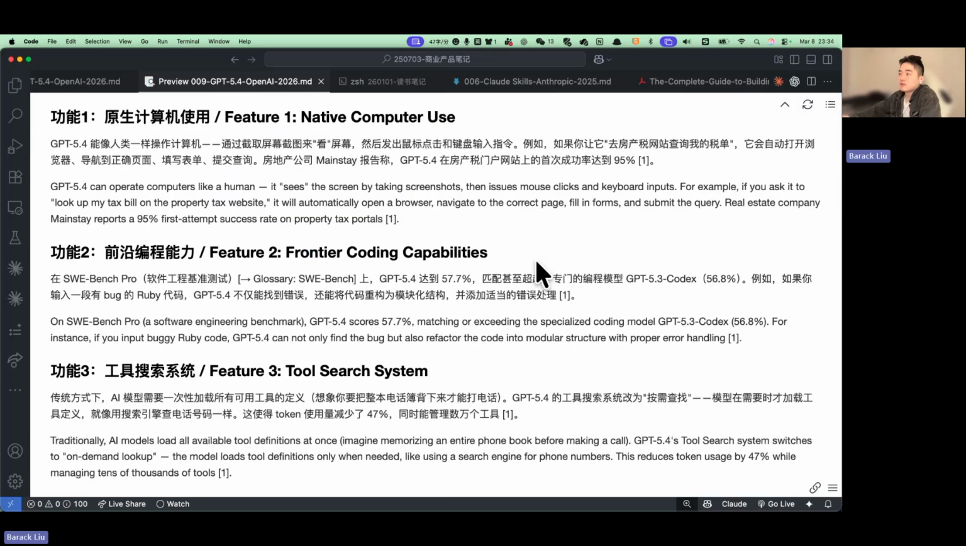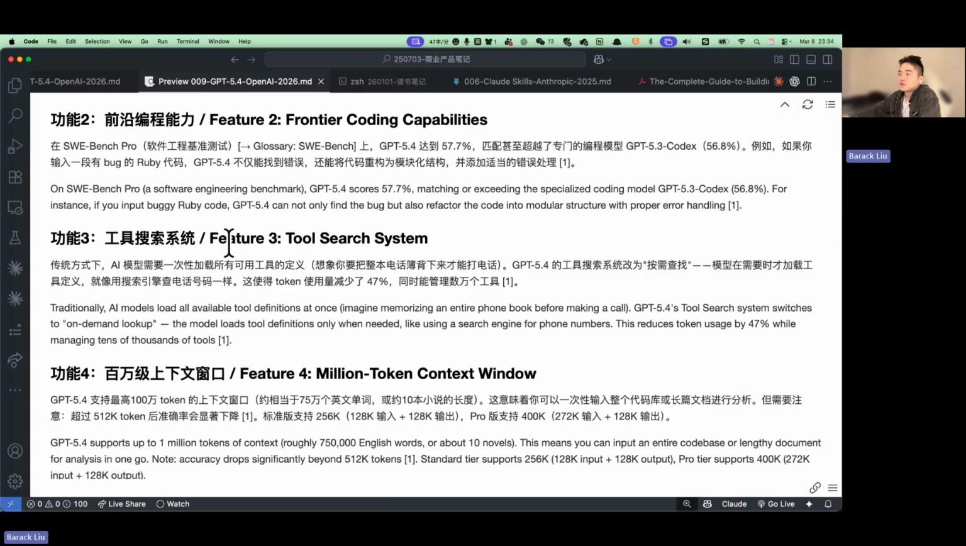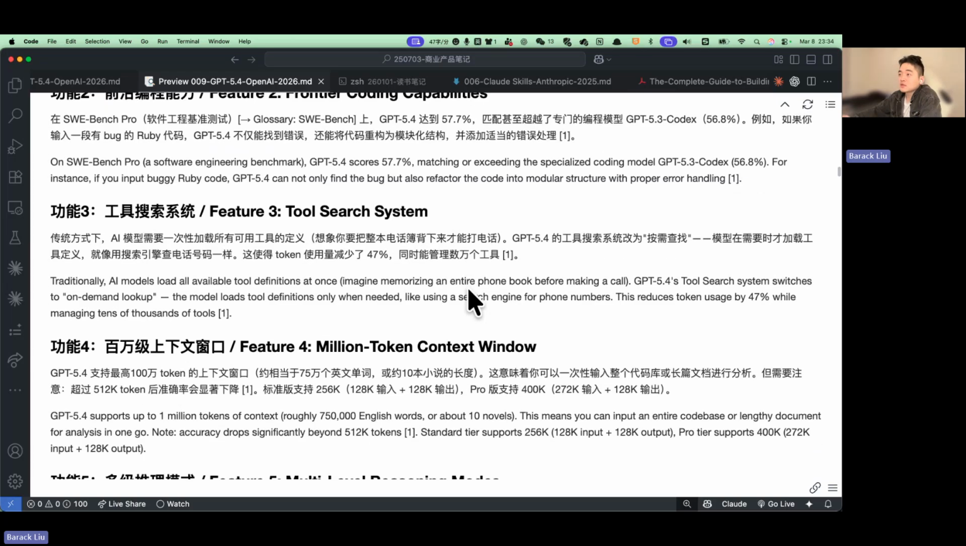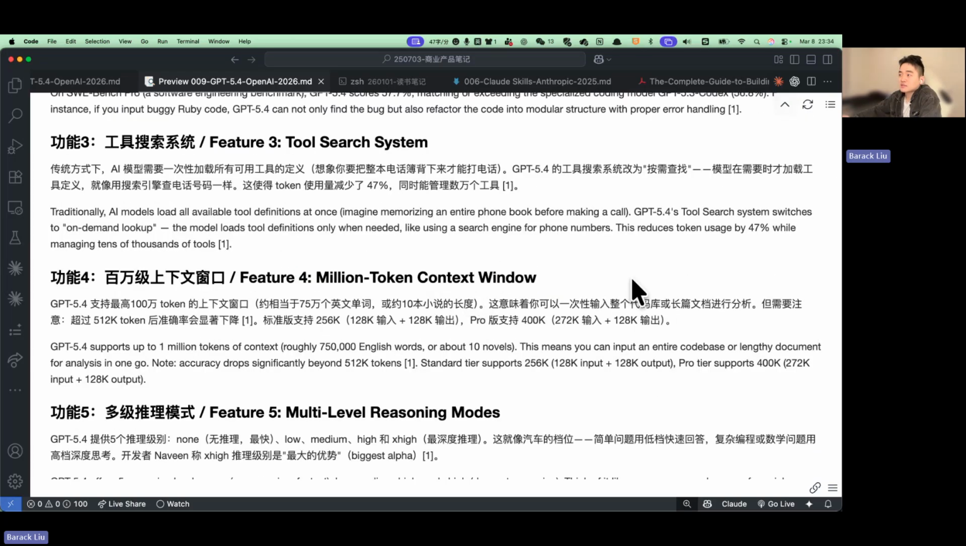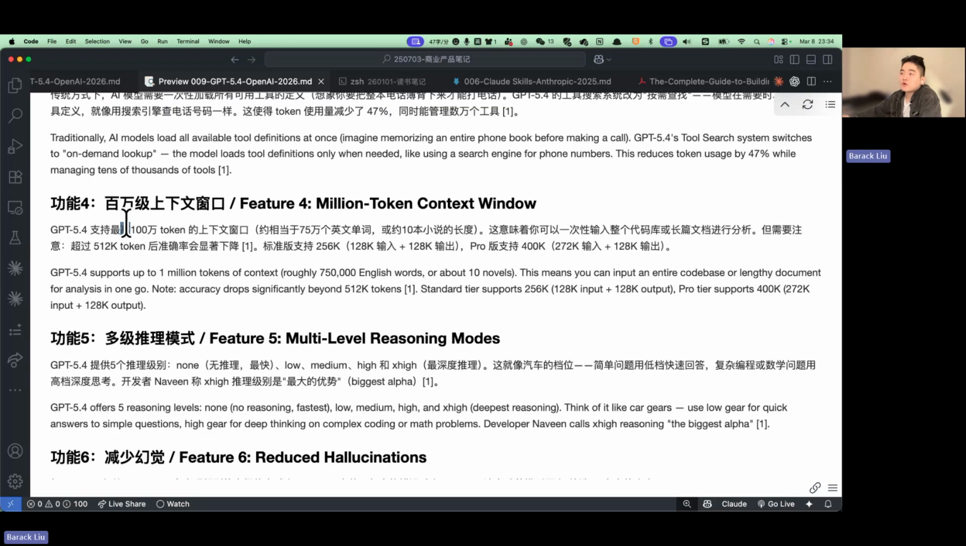Okay, feature 2, coding capability. Feature 3, tool searching system. I think that this is pretty similar to cloud scale, right? You needn't know all the skills. You just know the skills which you need. Again, million token context. 1 million tokens is basically about 0.75 million English words.